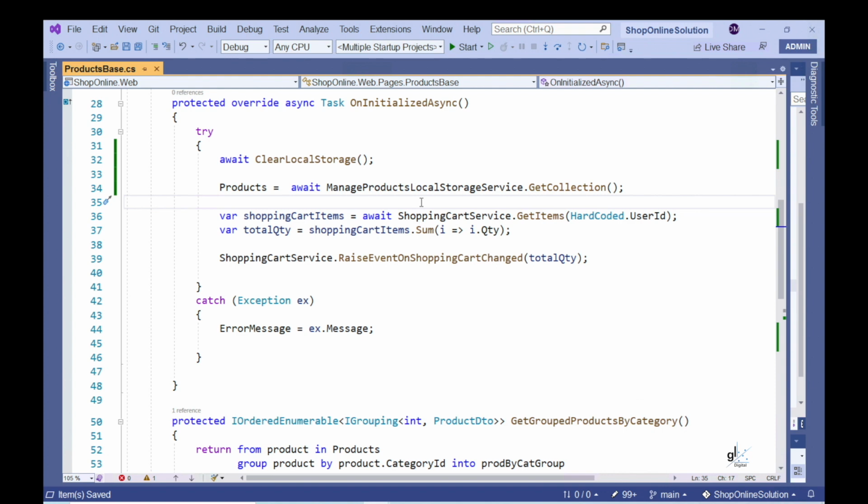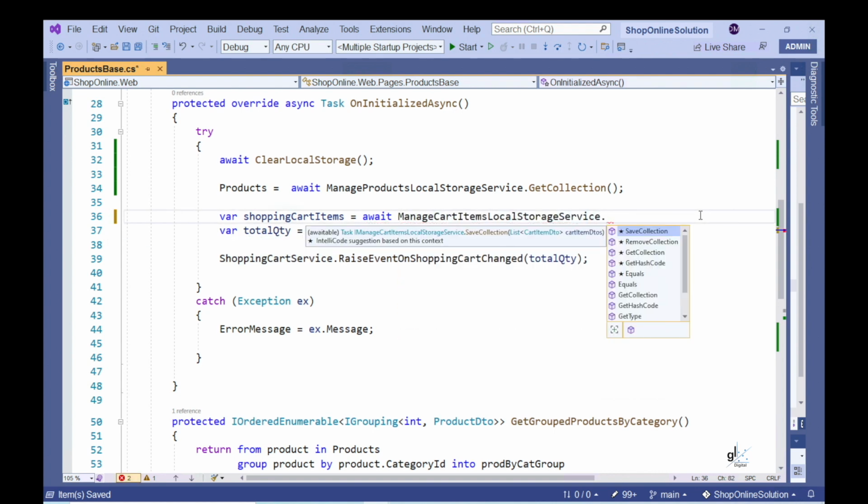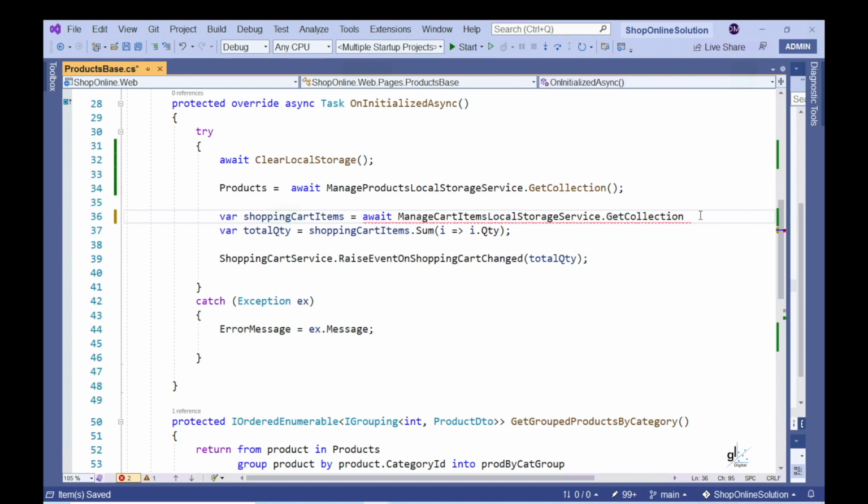So this gives us an idea of how we are able to increase performance of our application using local storage. We can also use our ManageCartItemsLocalStorageService object to retrieve any cart item data that may be saved to the user's shopping cart, like this.